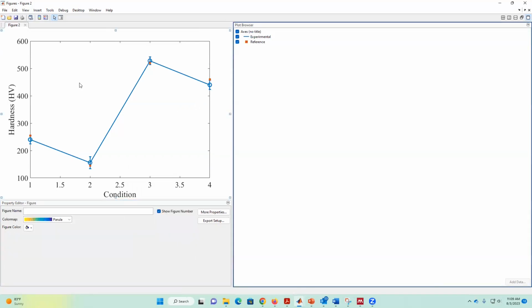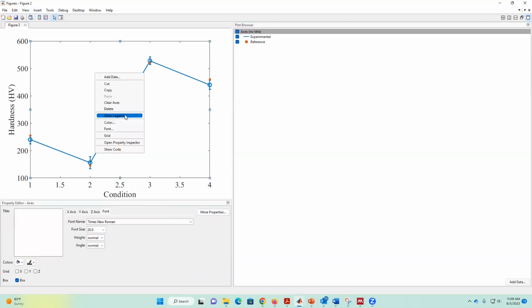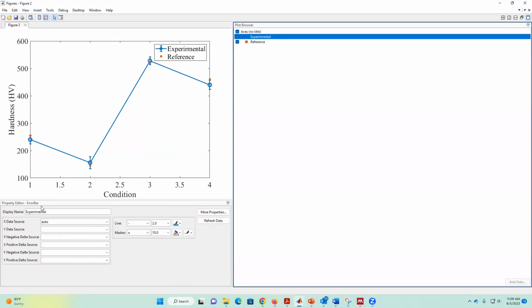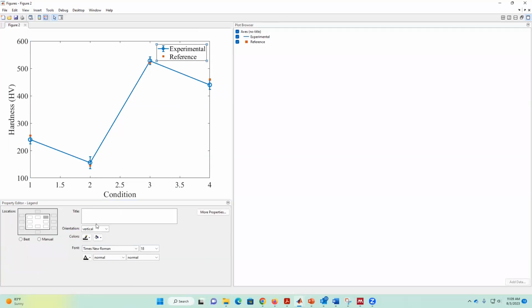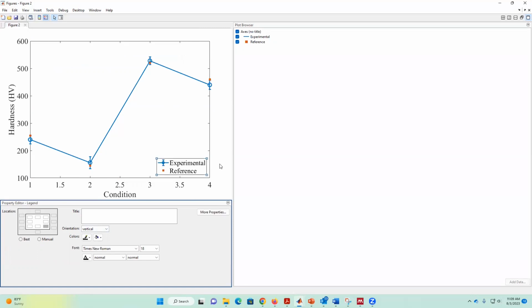So to show the legend in the plot, what I do is I right click and show legend, and basically showing these names there. And I have a typo here, experimental data. I can locate this one manually, wherever I want, or I can use these suggestions here. So it looks fine.